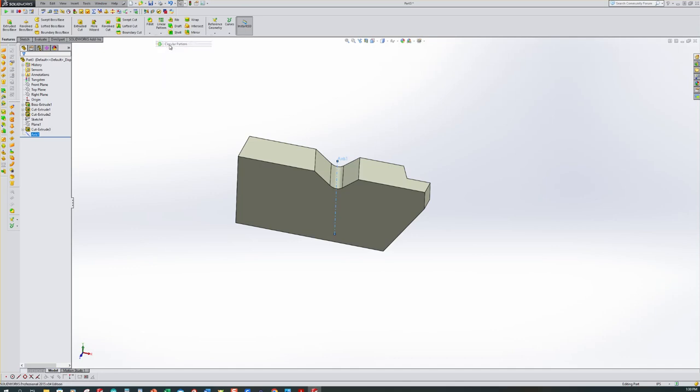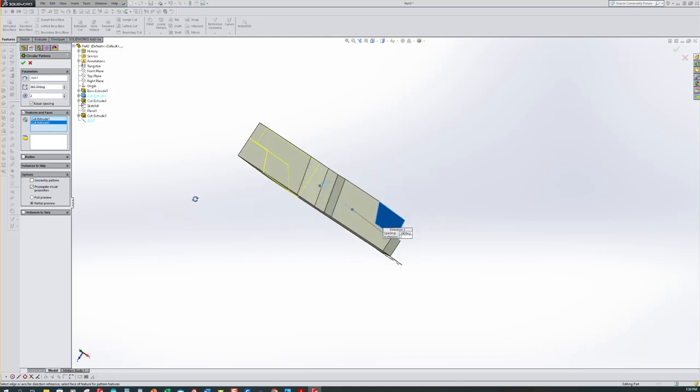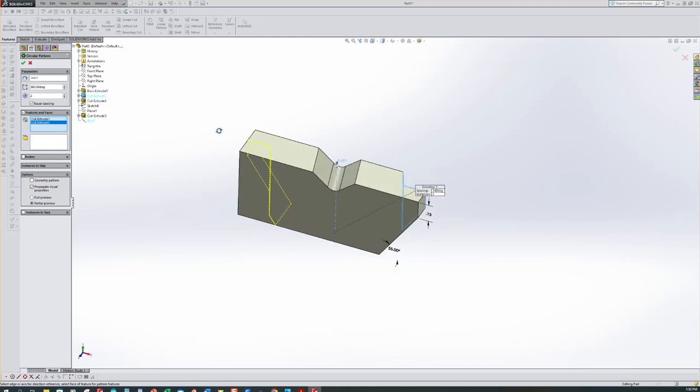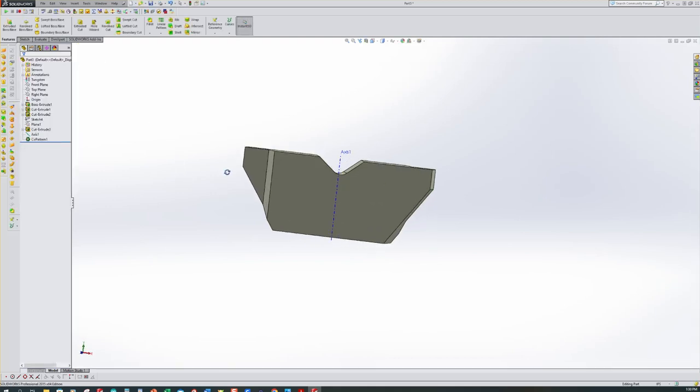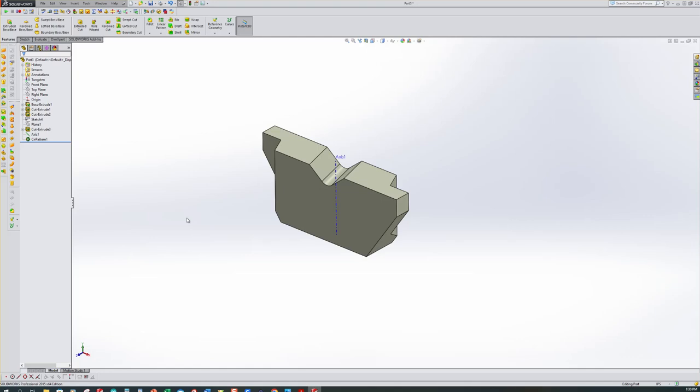So I'm going to say circular pattern. The axis is still here. The feature that I want is cut number 1 and cut number 2. So it's kind of giving me a preview of what we're going to end up with. So I go ahead and accept it. And now we look a little bit like this, but we got this top piece but we don't have the bottom piece yet. So let's go back to our model.